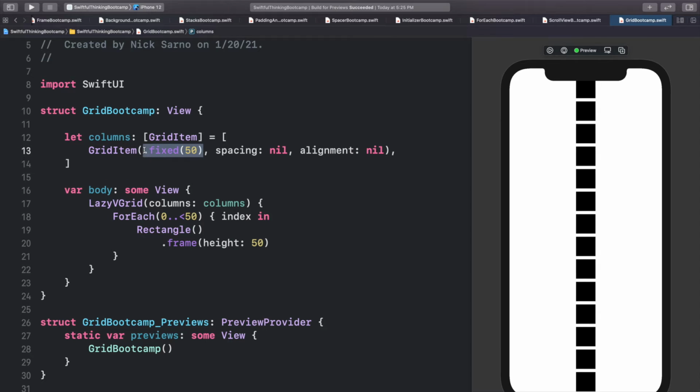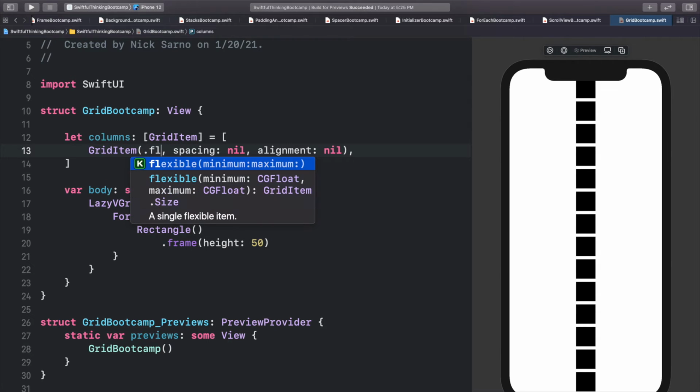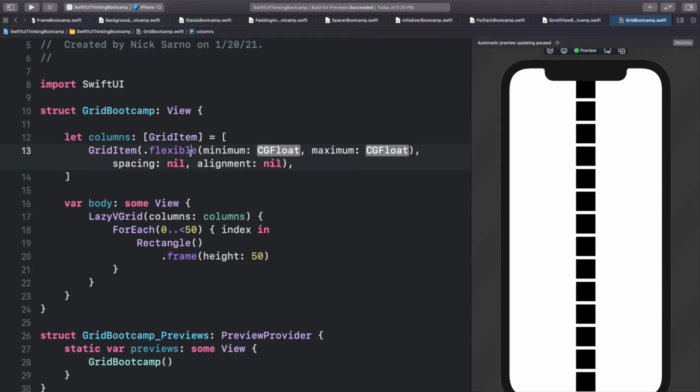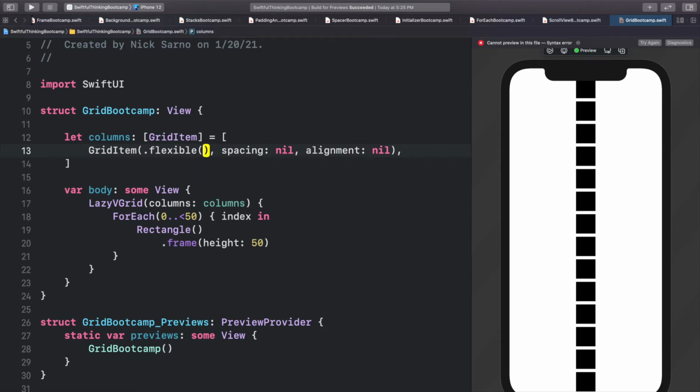And now instead of .fixed, let's call .flexible. And when we call flexible, it asks us for a minimum and a maximum amount. But for our purposes, I don't really care what the min or max are, so I'm just going to delete these inputs. So we have just .flexible. And let's resume here.